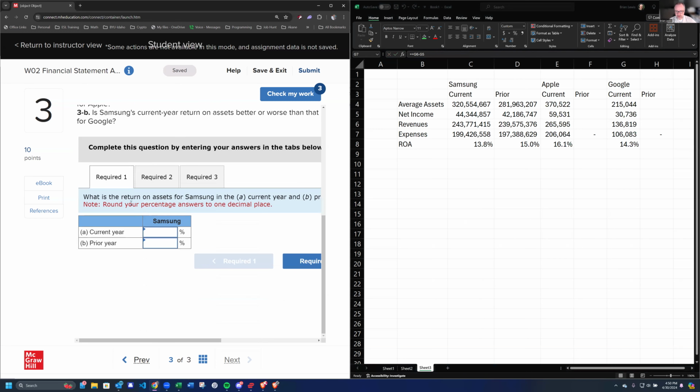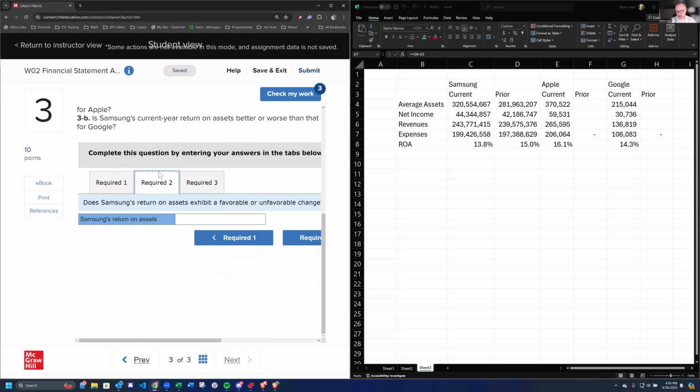So return on assets, current year and prior year. So current year is 13.8 and prior year is 15%. 2, Samsung's return on assets. Is it favorable change, current year over last, or unfavorable? So last year it was 15% and now it's 13.8. So it's lower than last year and therefore it's unfavorable change.